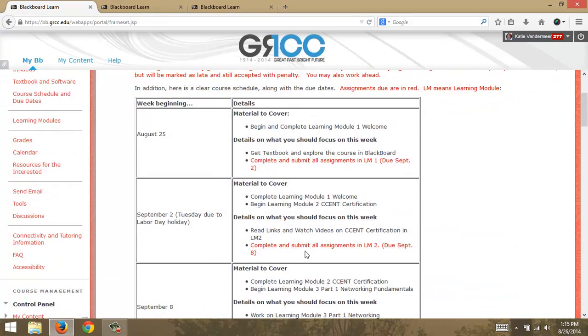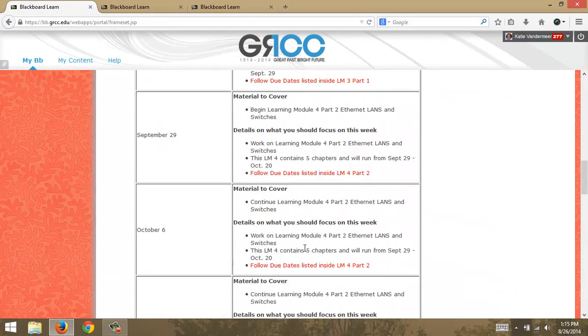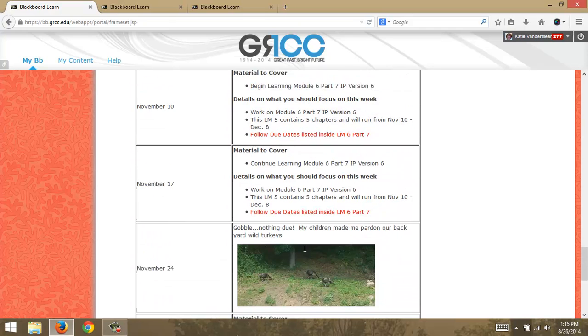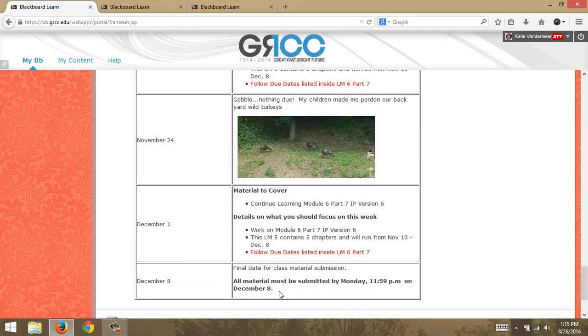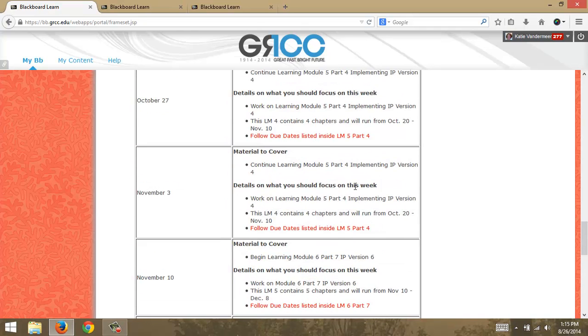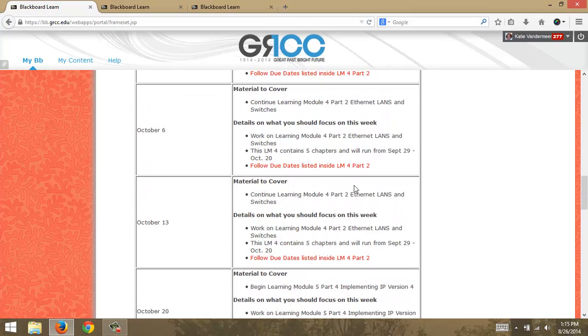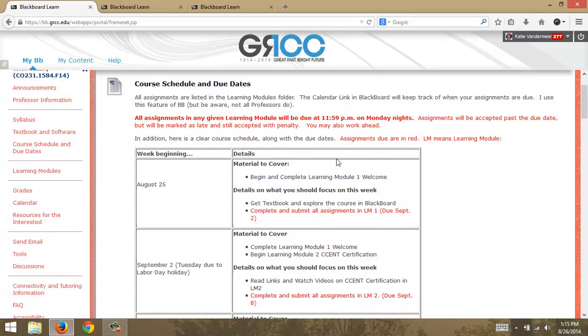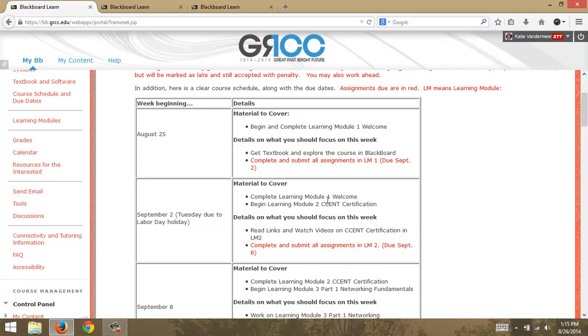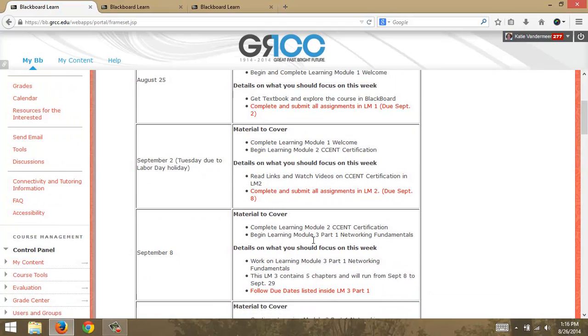So I have the calendar laid out, and I hope it all works. There's one week we have off, and that's the week of Thanksgiving, and our last date to submit work is December 8th. The way I've broken this class down is into learning modules. The first learning module is a welcome module that we're doing this week. Next week, you're going to do a CCENT certification module, which again doesn't require the book, but I'll provide some videos and links and an assignment of some sort based on that material.